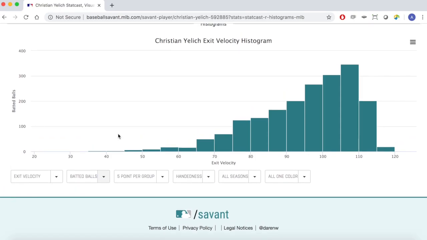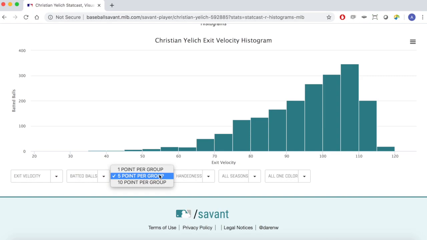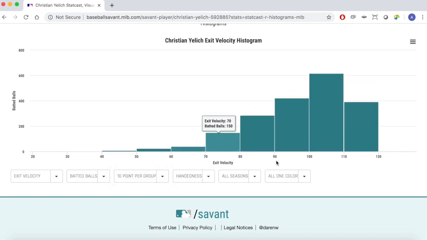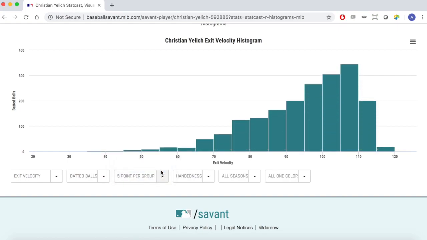In points per group over here, we can change how the x-axis is being measured. So you notice right now it's 60, 70, 80, 90 with breaks every 5. If we wanted to make it every 10, 60, 70, 80, 90, 100, we could easily do that, as we go back to 5 points per group. We can also change handedness, so righty-lefty pitchers, what season we're looking at, and we can also get even more specific in the last field.